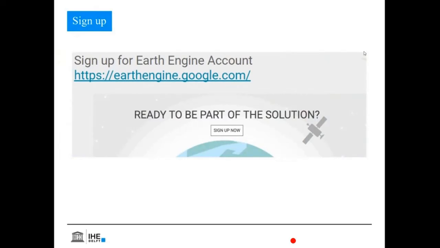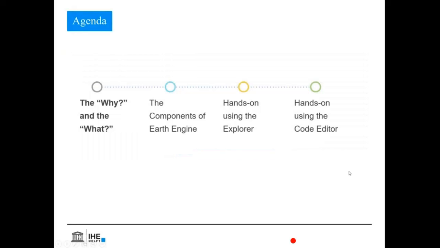Now, sign up for an Earth Engine account. So you have to go to this particular link and sign up. What I'm going to take you through is the components of Earth Engine, with some hands-on. There are two main components. One is Earth Engine Explorer, and there is a code editor. The hands-on on using the Explorer, I will not do today because it's self-intuitive. You can do it yourself. But what we are going to do is use the code editor. You're really going to script something.